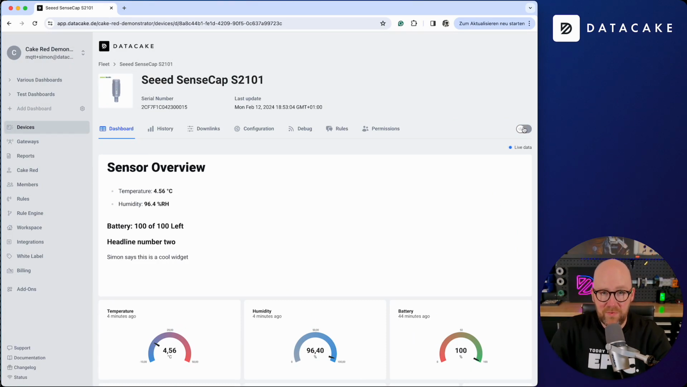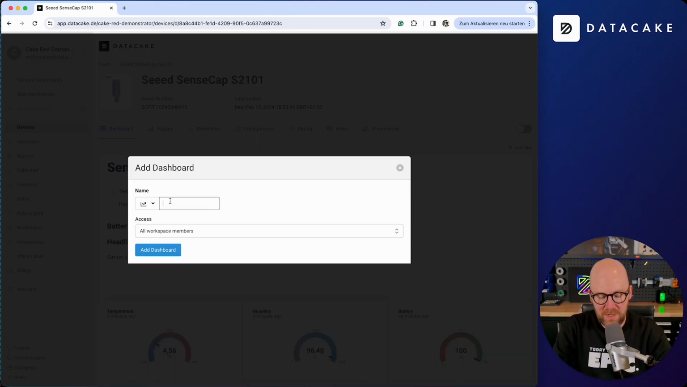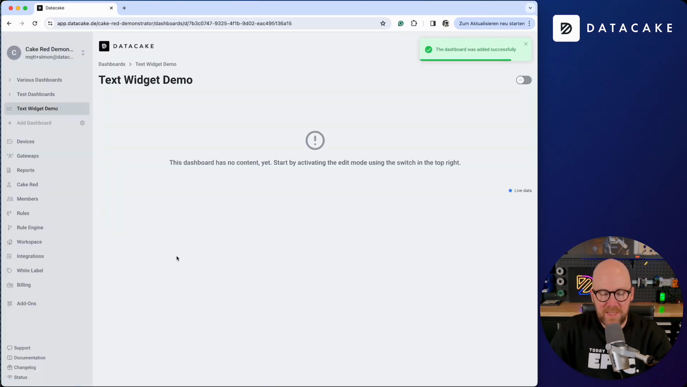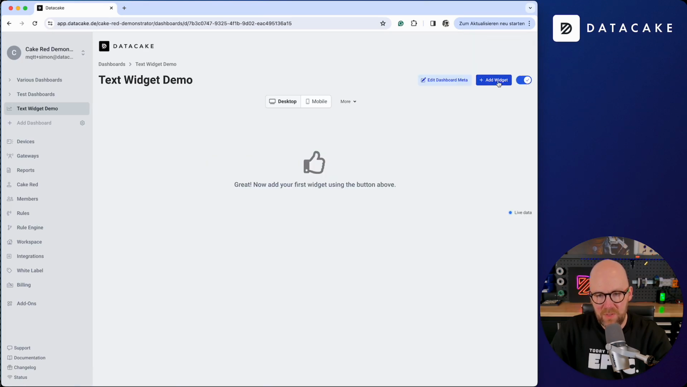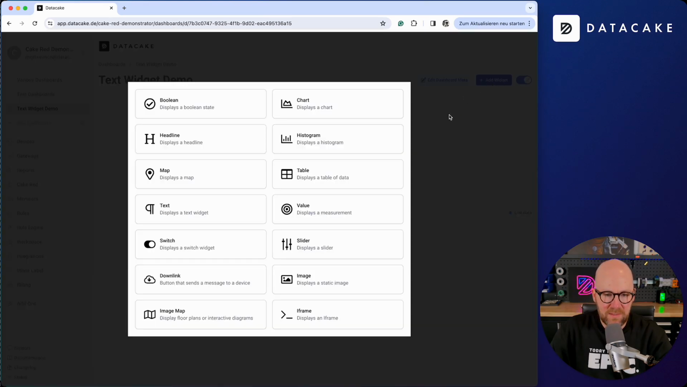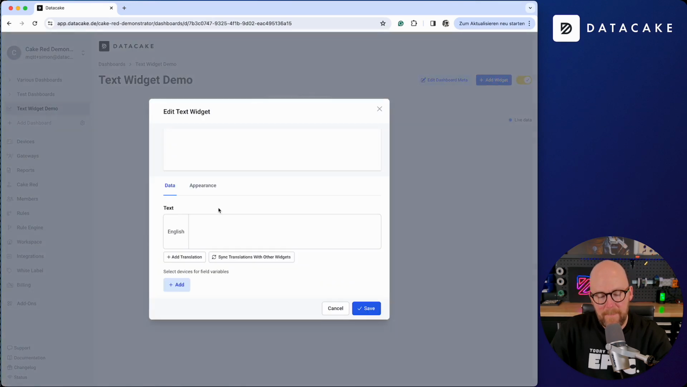If you want to do the same for a Workspace dashboard, there's one little change that I'm going to show you now. So first of all, let's click on Add Dashboard in the sidebar to create a new Workspace dashboard, and we call this Text Widget Demo. Add the dashboard. We can see an empty dashboard, and also in here we are going to activate the edit mode, Add Widget, click on Text Widget.